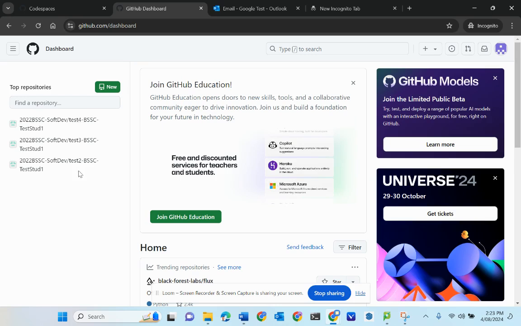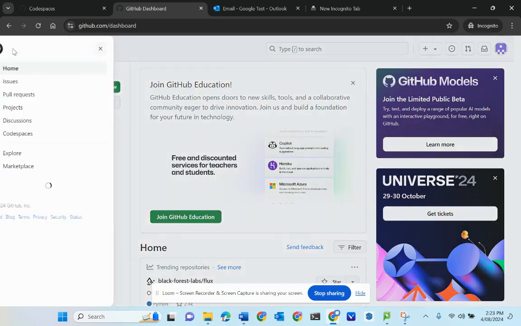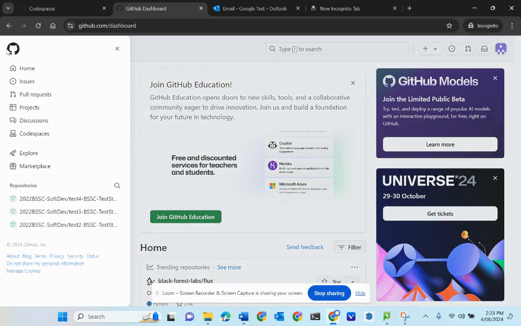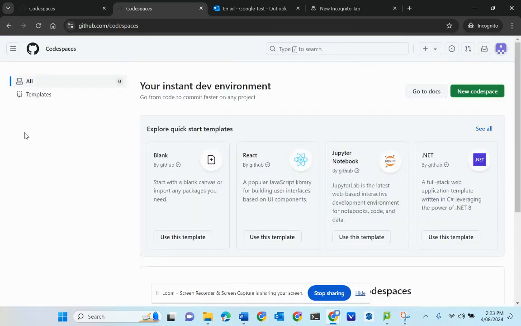Now there have been a few repositories created previously, but effectively I would think most landing pages would look somewhat similar to this. So there's a few ways to get into Codespaces. I'm going to choose this option here, just what if we call this little thing on the top left-hand side? From here, I go into Codespaces.